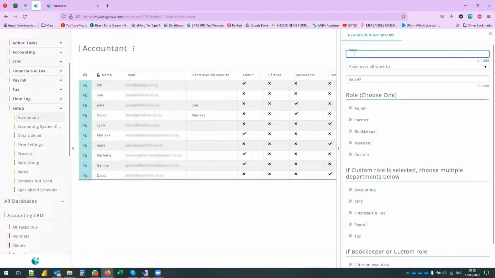Give them a name. You can do first name or full name. That's up to you. Complete their email address, and then you need to assign a role to them. So we recommend only one admin per database. And the reason for that is because an admin can delete a client record. And when you delete a client, all the tasks and historical tasks associated with that client are removed as well, because the system doesn't know how to map it anymore. And that's why we say limit this to one person so that you don't accidentally delete clients.